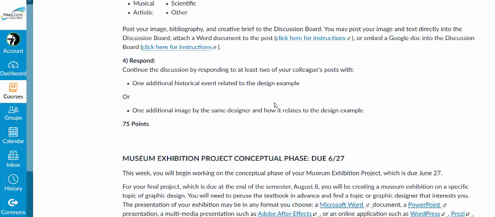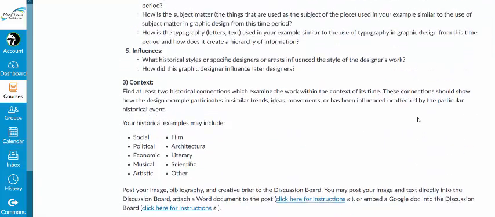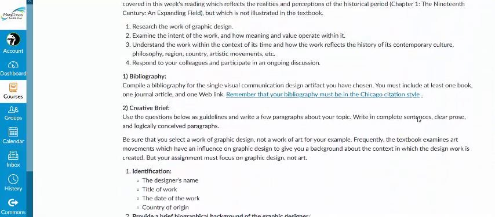Then you'll post your image, bibliography, and brief to the discussion board, and you'll respond to at least 2 of your colleagues' posts with either one additional historical event or another image. This assignment is worth 75 points.